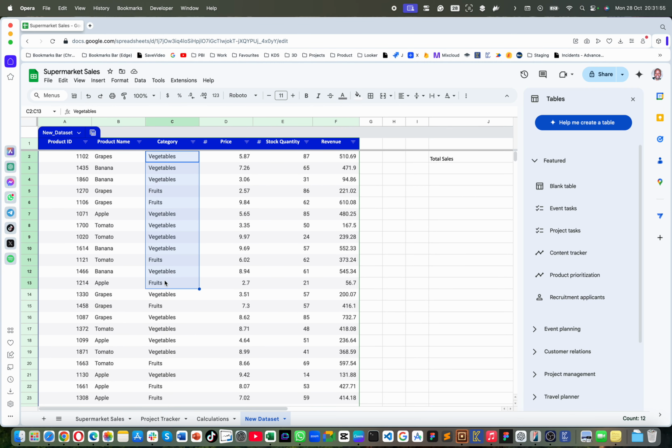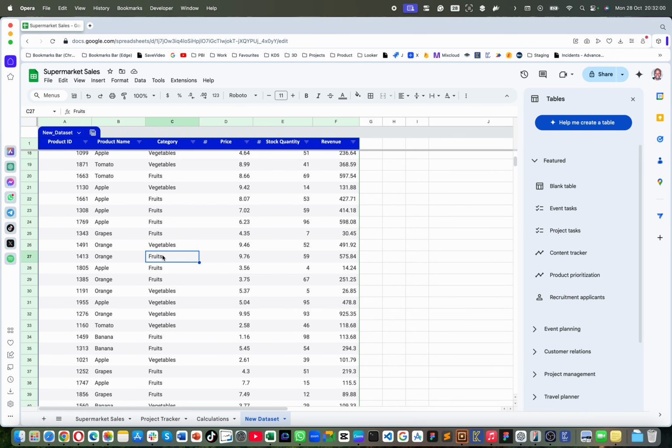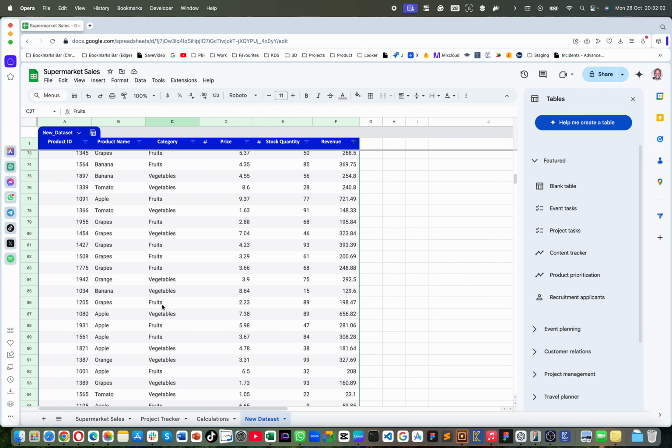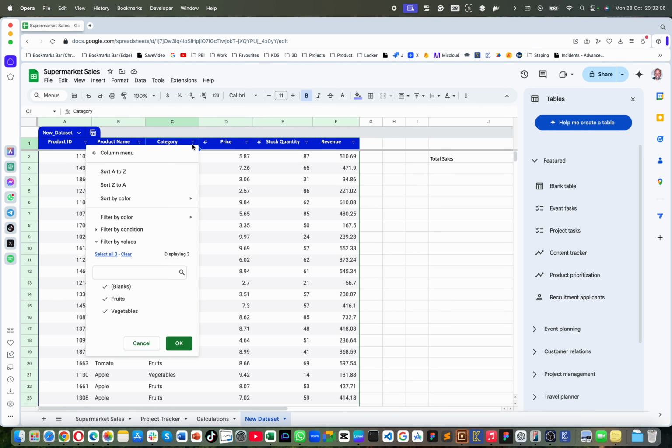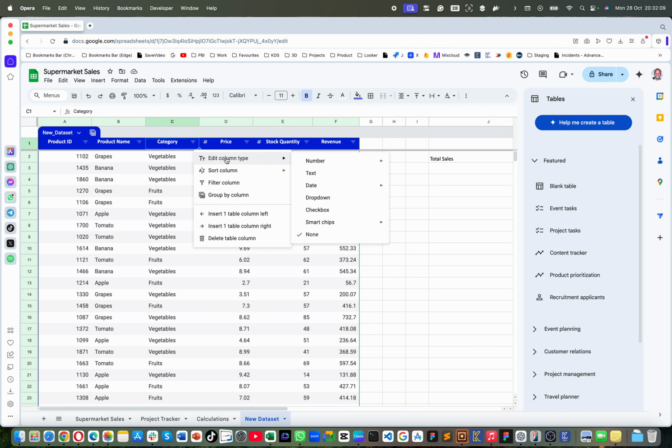Then, if you want to create drop-downs, like you want your team to just keep selecting from a list, it is very easy. You come here and change, that is to menu.